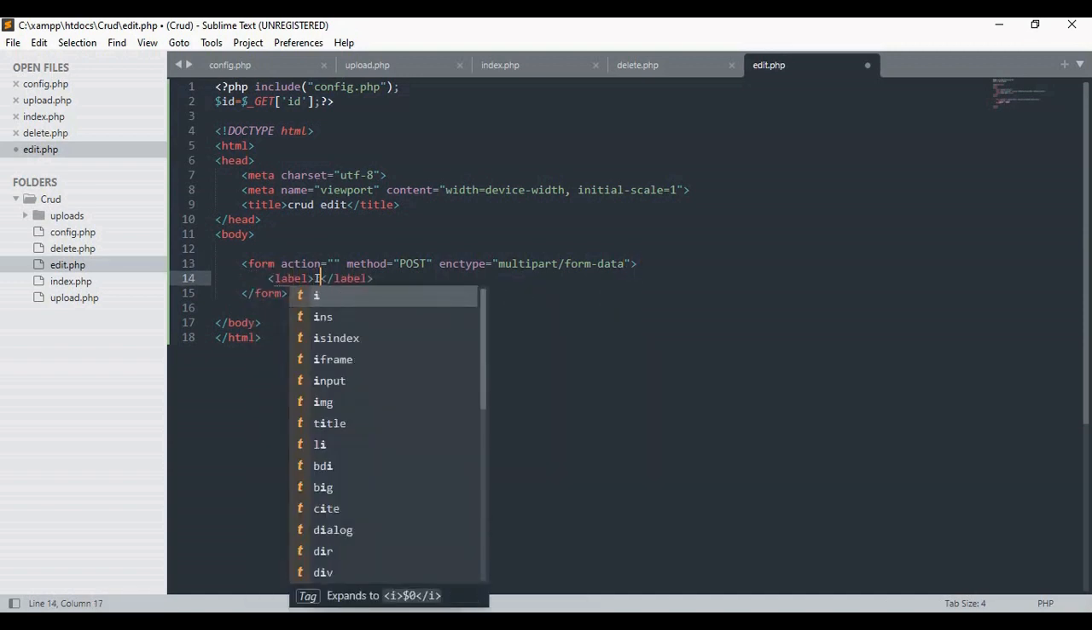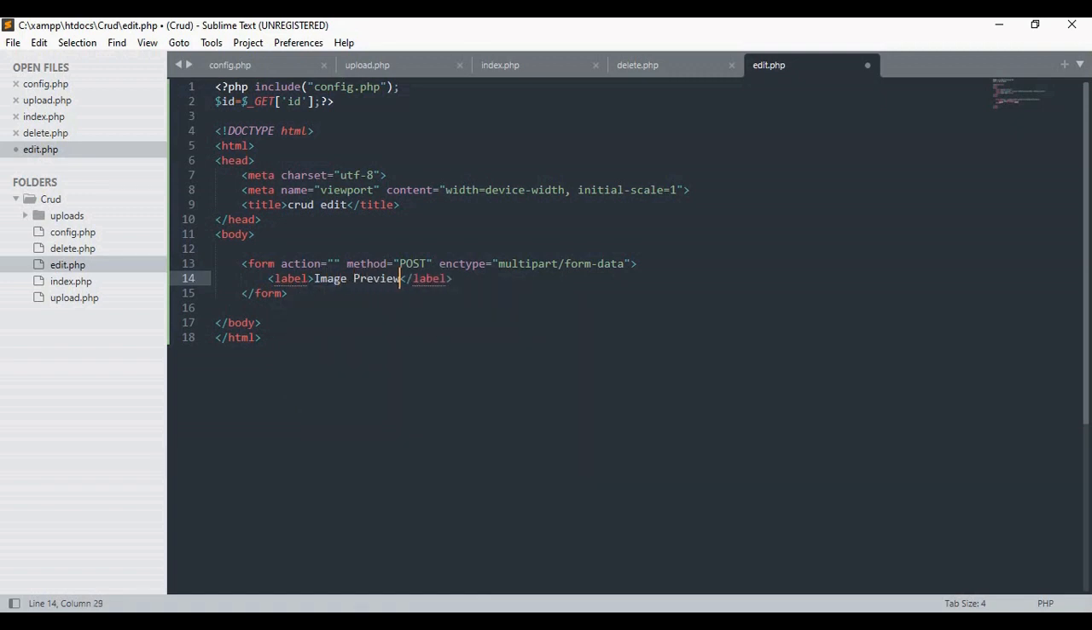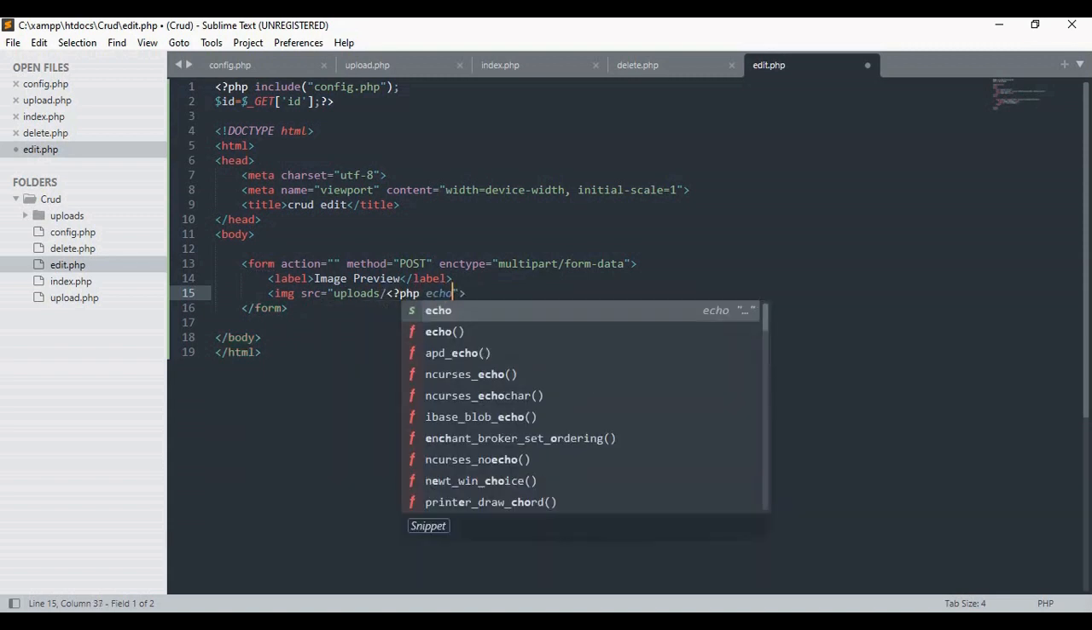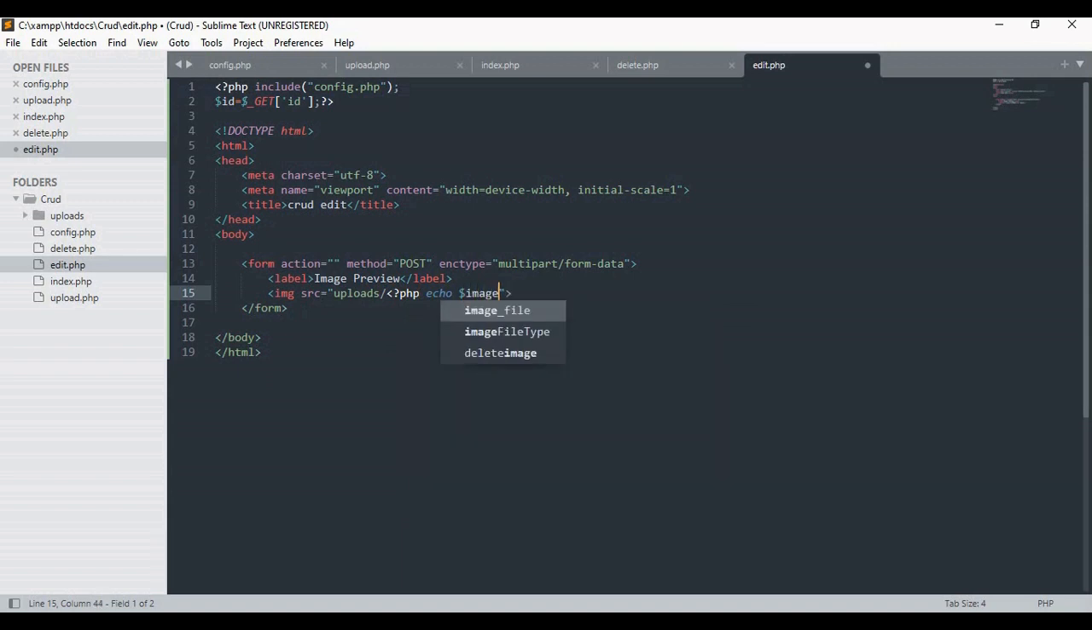Let's add a label called image preview, and set the image. It's in our uploads folder, then open our PHP and we're going to echo the image file. I'm going to create the variable after I make the form. Semicolon. Let's close our PHP. Then let's set the height to equal 100 and the width to equal 100. Let's add a break tag.